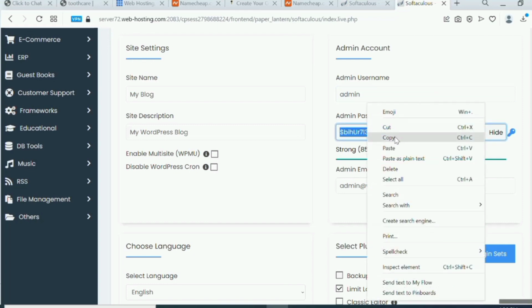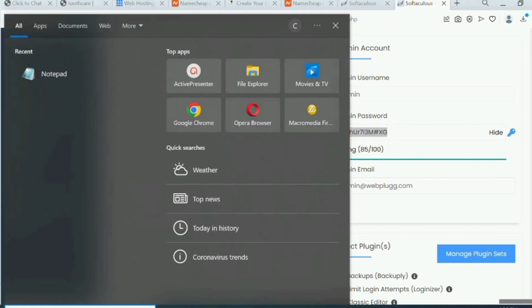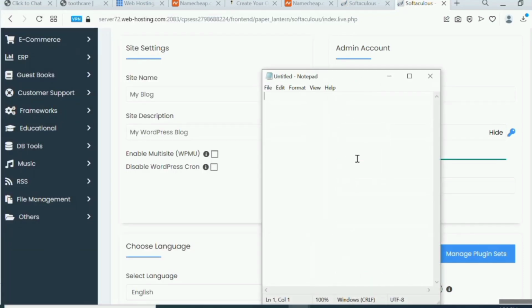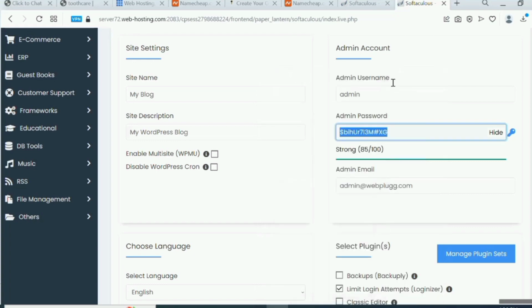I'm going to copy it. So let me copy that to my clipboard. This is my notepad. I'm going to open my notepad and I'm going to say WP login. WP means WordPress. I'm going to do my pass. So I'm going to paste that password, Ctrl V. Then I'm going to minimize it.